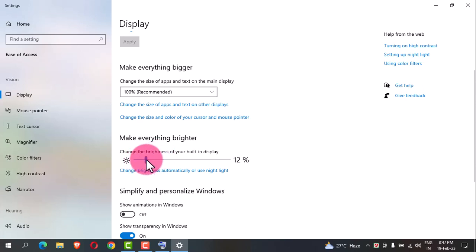I always keep brightness low for my eyes. It is harmful for eyes.